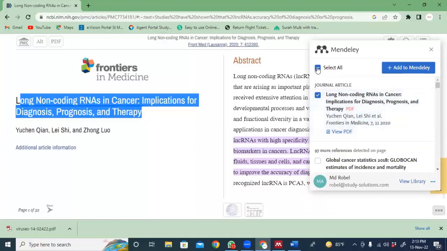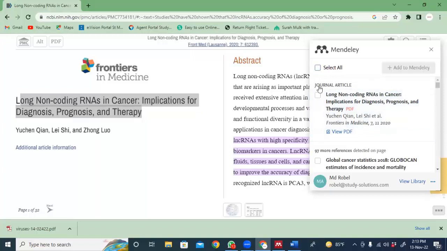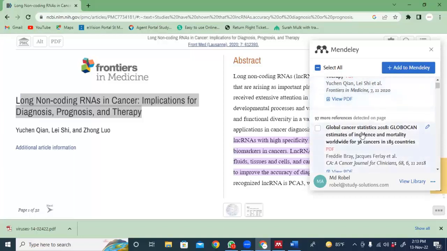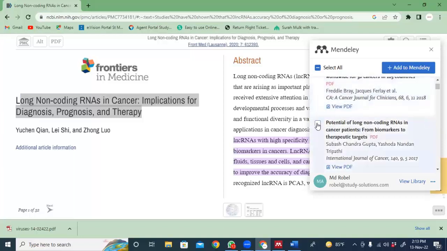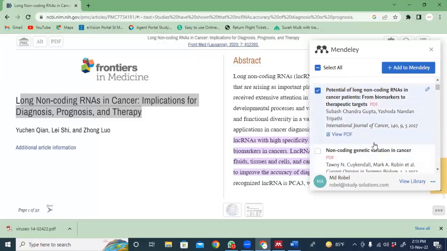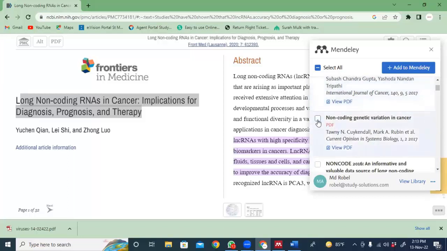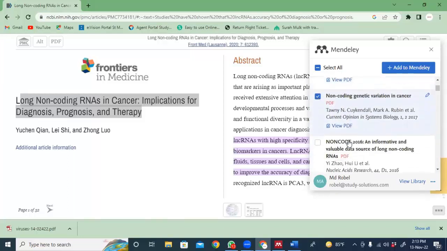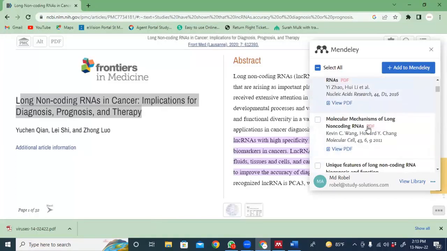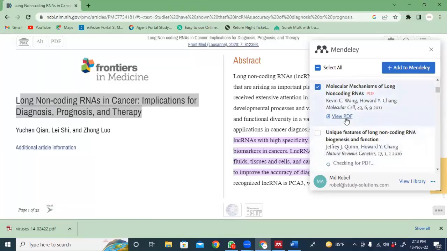I just need two or three papers which are important for me. Okay, I can select this one. I can also select long non-coding RNA variation in cancer, and this one, molecular mechanism of long non-coding RNAs. You can also see the PDF file through Mendeley. It is a great tool, I think.